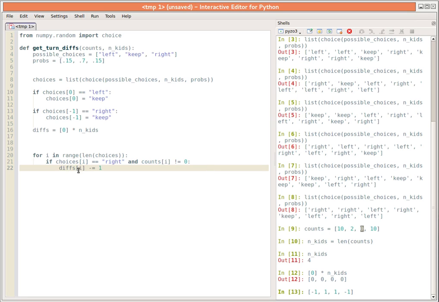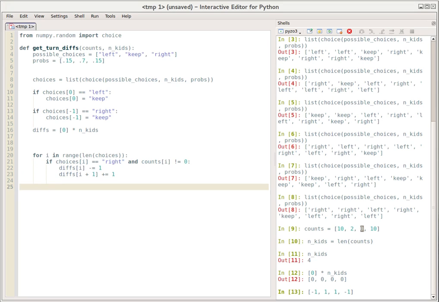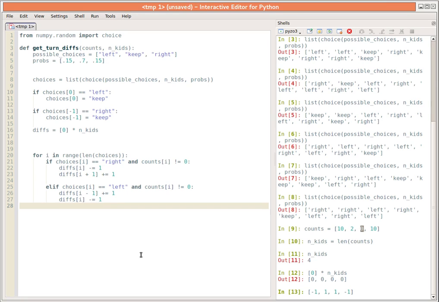So I'm subtracting 1 from differences at i, so if it was 0 in the beginning, it would be -1 at this point. And I should also say diffs i plus 1 plus equals 1. So I'm giving a candy bar to the kid to the right, and I made sure that there is a candy bar to give here. I can do the same thing with the left. So that's going to be like that. And now I'm done. I can return the differences.